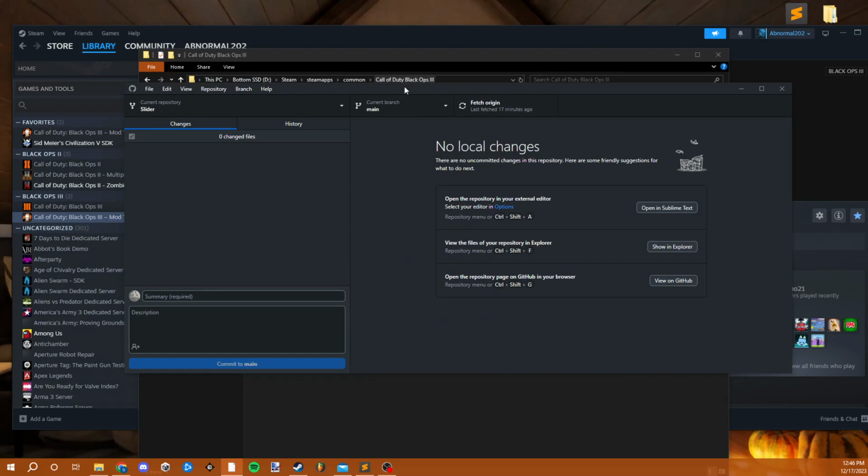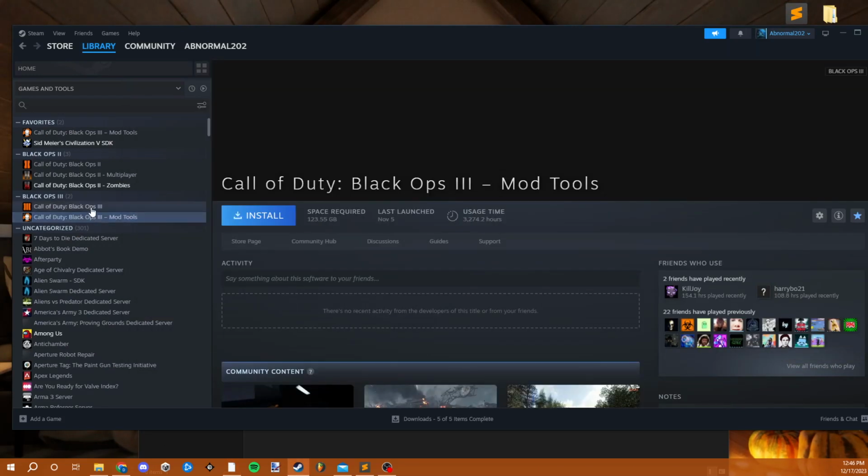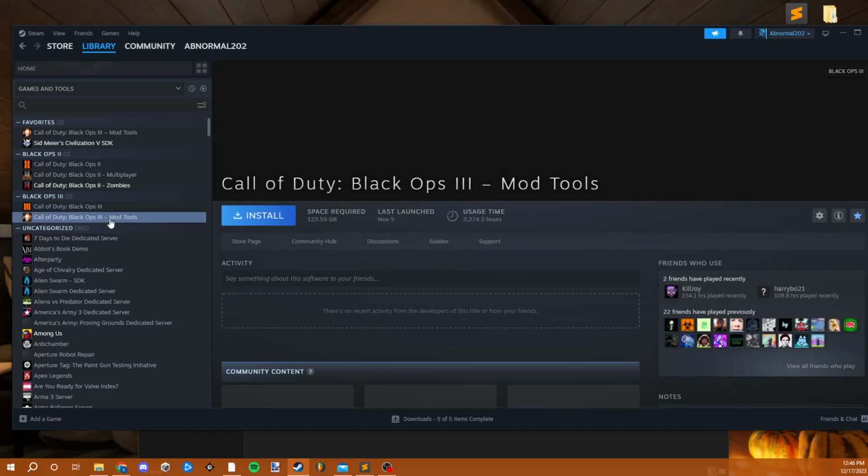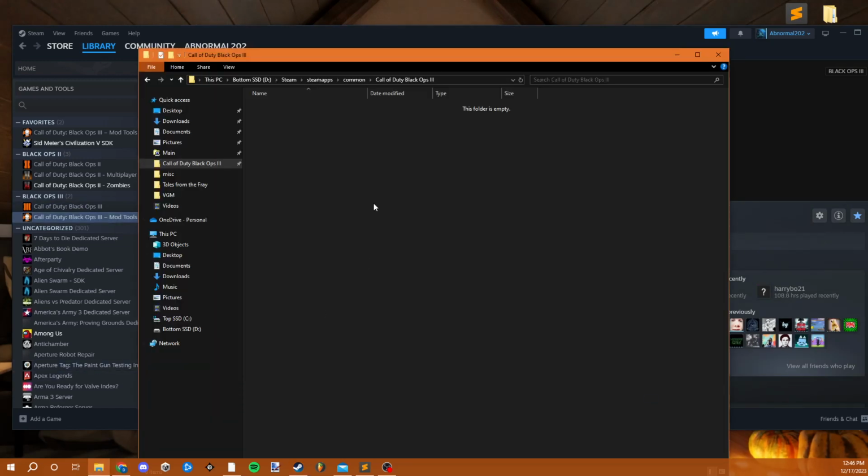All right, now that we have this installed and we have our Black Ops 3 and our Black Ops 3 mod tools uninstalled, we need to go to the root folder, which should be there if you previously had Black Ops 3 installed. For me, it is this file path. It's always going to be Steam, Steam Apps, Common, Call of Duty, Black Ops 3, but it might be in a different drive depending on where you install games on Steam. It shouldn't be too hard to find though.